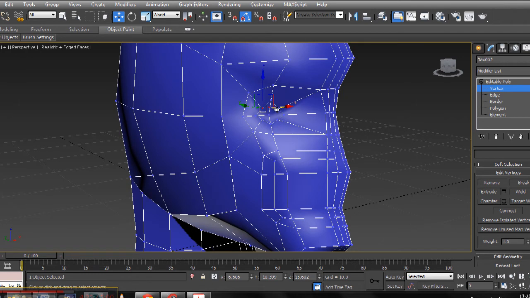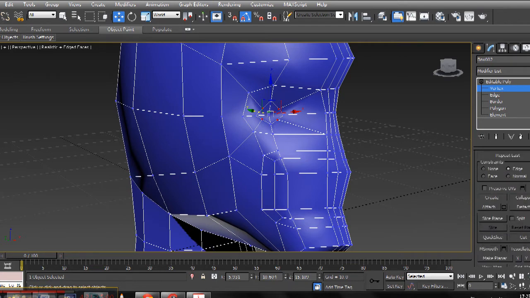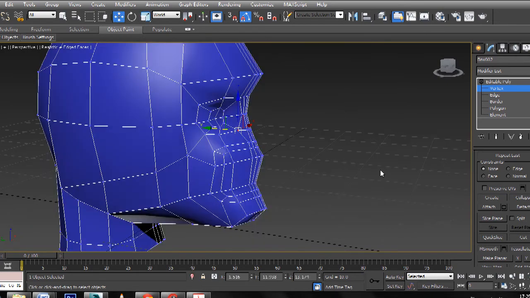And slip around here. Keep my edge constraint on. I'm just going to scale out a little bit. And we're starting to get a basic eye shape there. Okay, great. Let's move on.